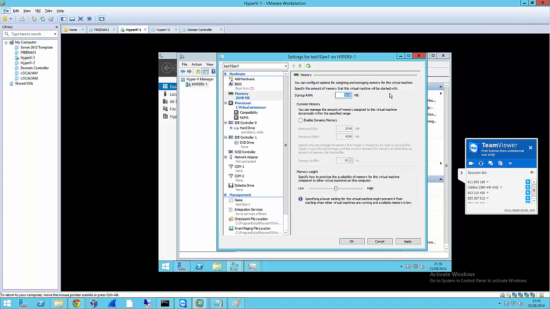David, I have a question about this static RAM. Yeah. You say that the static RAM is there, let's say 2 GB, so it's going to be there for you no matter what, and nothing else can use it. Does it mean that when you turn on your computer, if you've got 4 GB of RAM, your host computer will be running on 2 GB, and then this 2 GB will be allocated to the virtual machine, or does it get allocated when the virtual machine starts up?